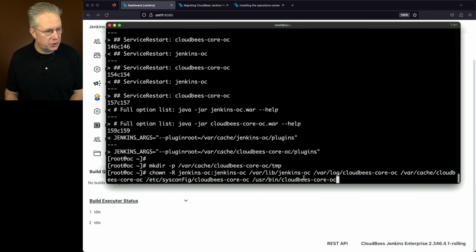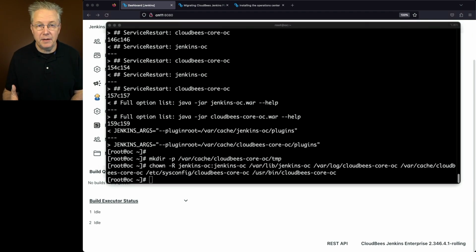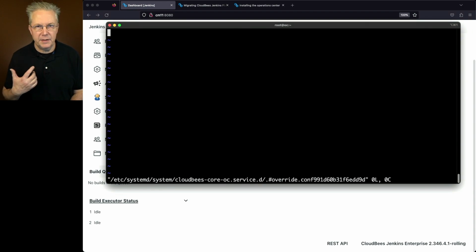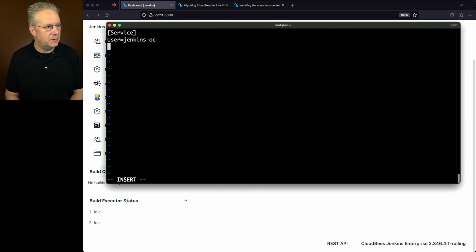So we'll go ahead and change the permissions on everything there. And then finally, since I am using systemd to control the service, I need to go ahead and create my override file. So I'm going to say systemctl edit CloudBees Core OC. Now this file will be blank and that's fine, but I'm going to paste in, again, this came from the comments that were in our sysconfig file.